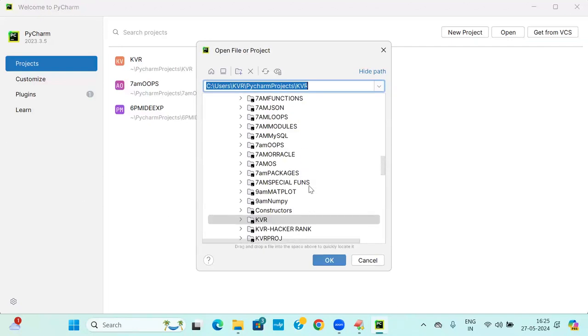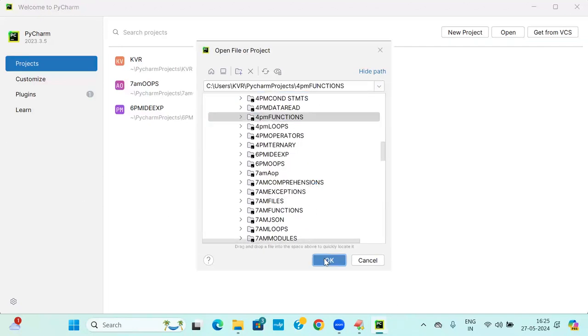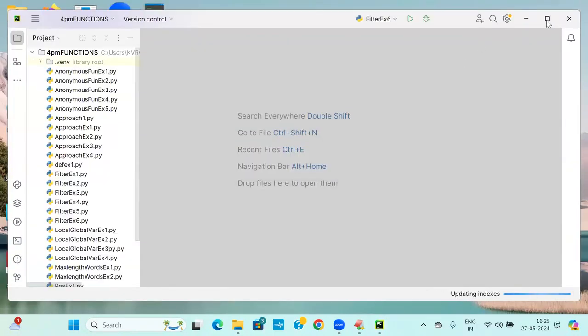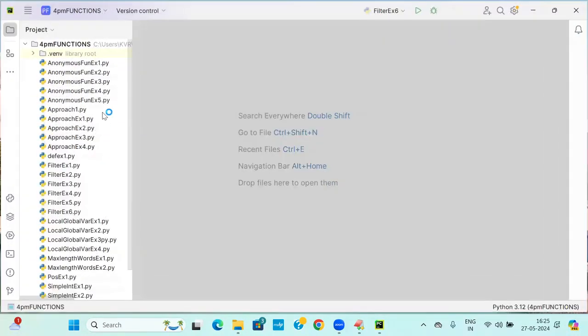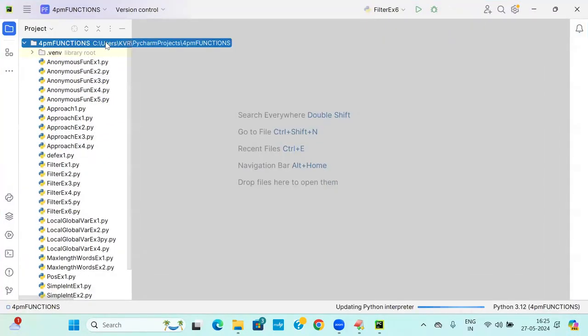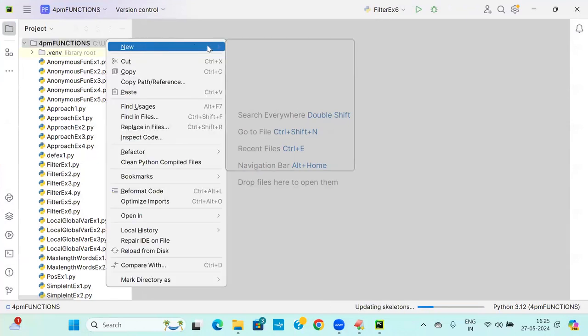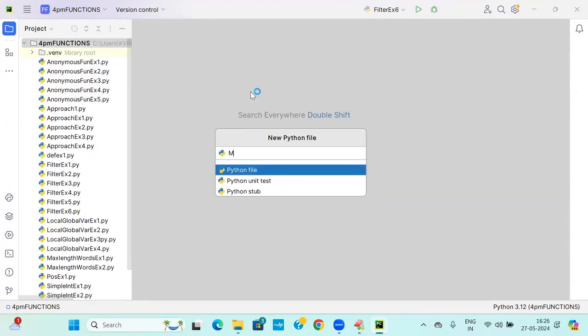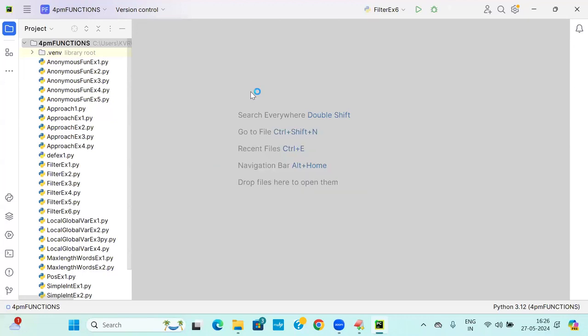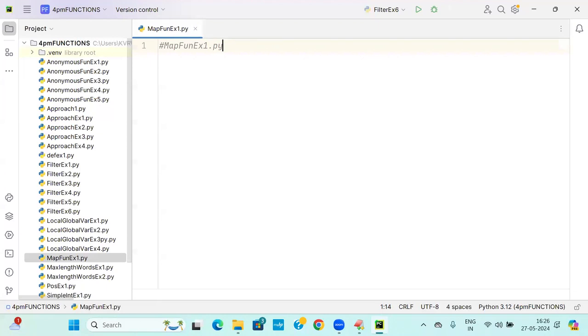Go to the place, functions, 4 p.m. functions. This is our folder name. And I want to go for the map function. I will take it. I'm taking map function example1.py.